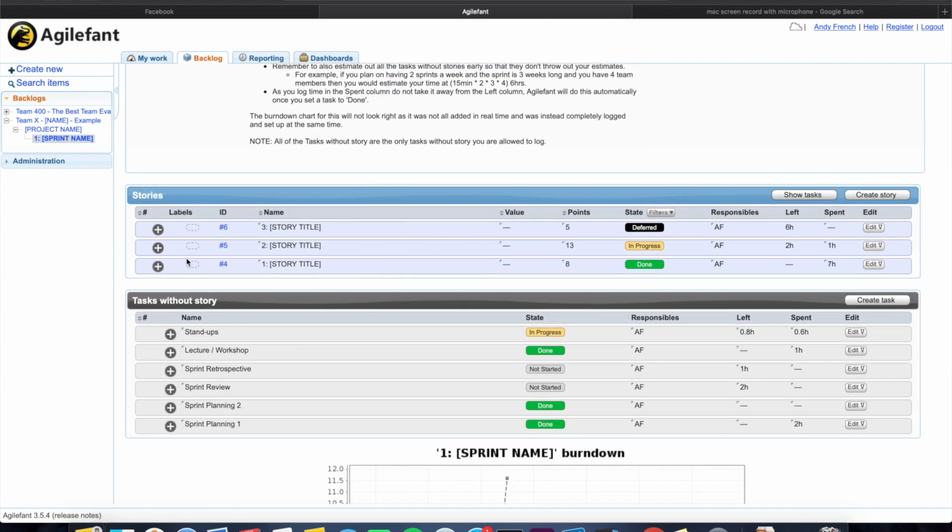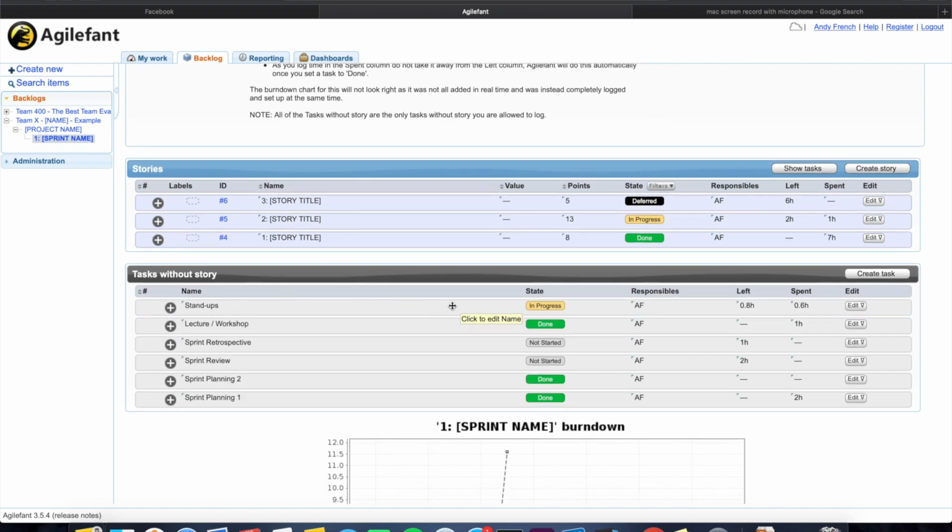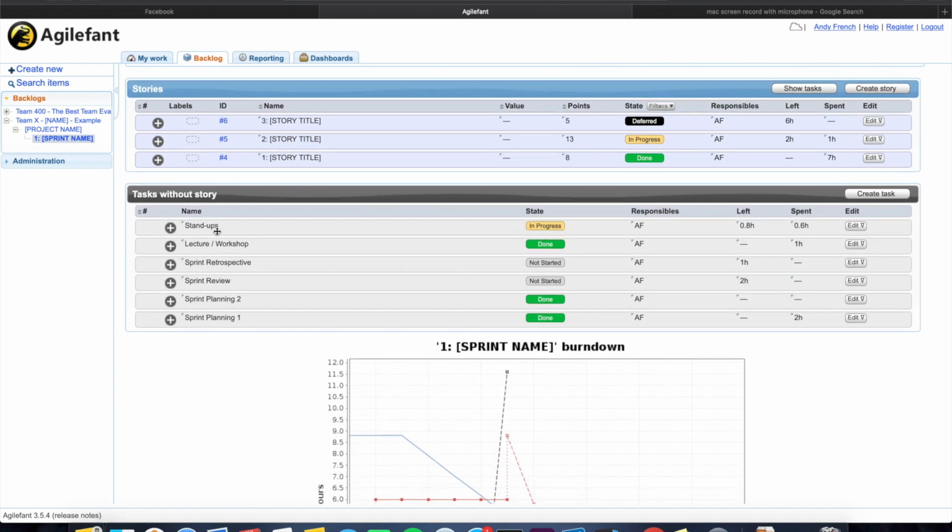how we've got stories here, but these are tasks without stories, so you can only log stand-ups, lecture/workshop, sprint retrospective, sprint review, sprint planning 2, and sprint planning 1. And all of these times are mentioned here. So lectures, workshops normally an hour, sprint retrospective is an hour, sprint review is 2 hours, sprint planning 1 is 2 hours, sprint planning 2 as well.